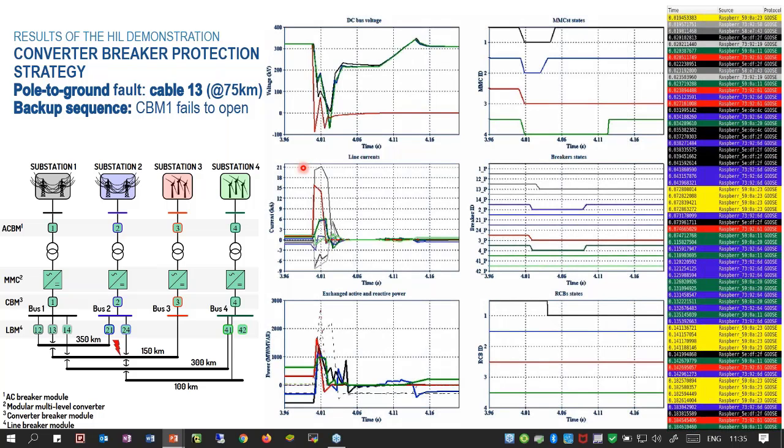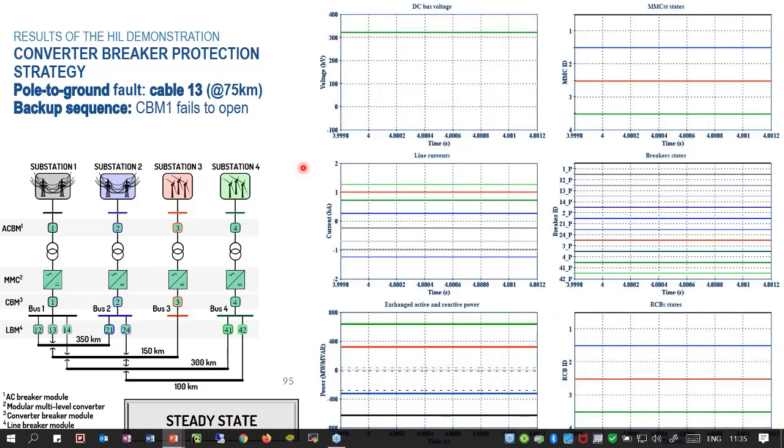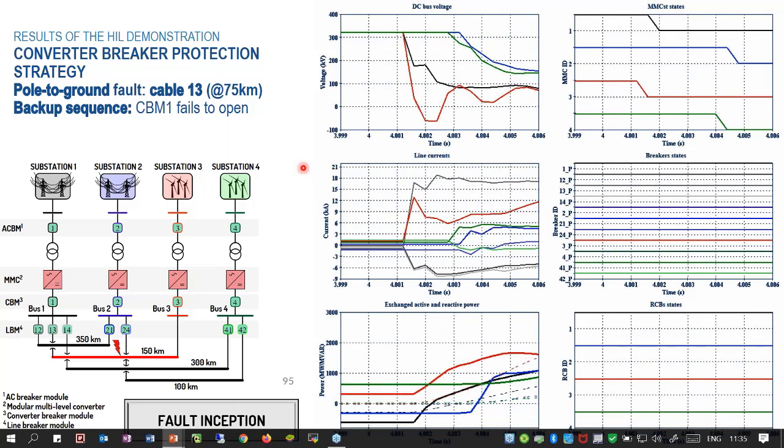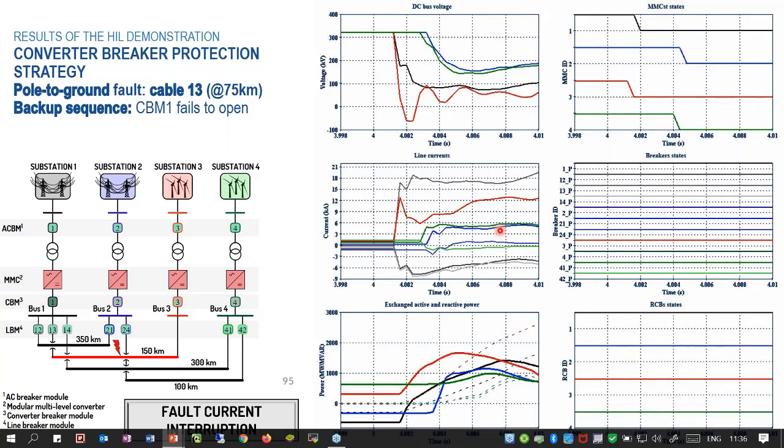So that indicates that the network is working well. Let's go step by step for this case. We have first the steady state, and if we apply a fault in the middle of cable 1.3, again the 4 MMC stations will turn into blocking state to protect themselves from these high fault currents. And the next step would be the fault current interruption.